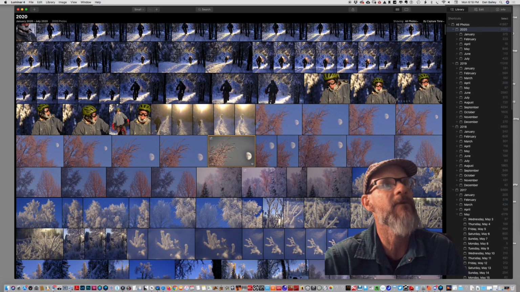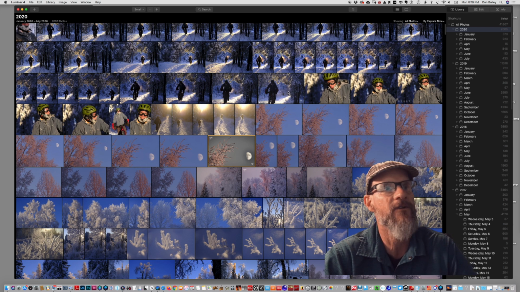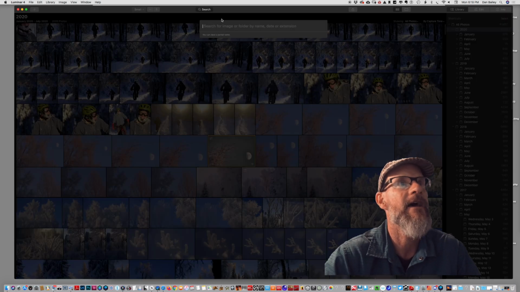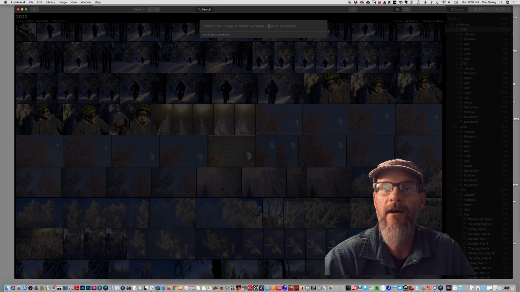So at any rate, we now have a search function. It's a basic search function. It's their first go at it. And it's not nearly as full-featured as you would see in Lightroom, but it does work. It allows you to search for images, folders, folder names, date of capture, or any kind of extension.